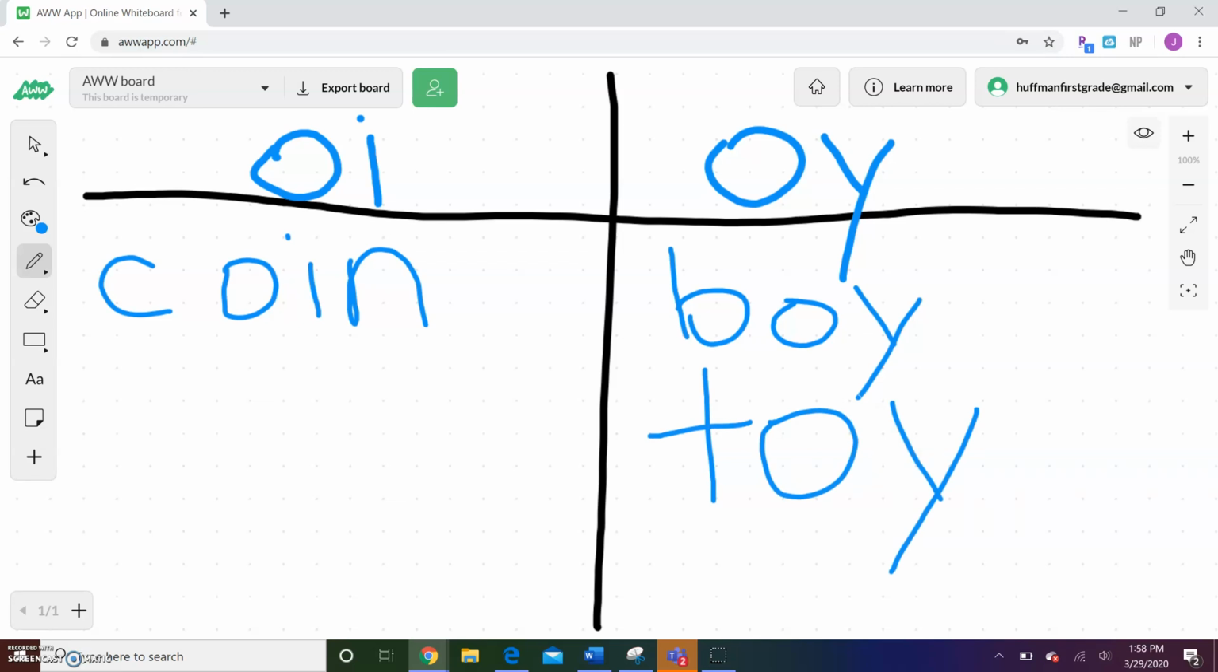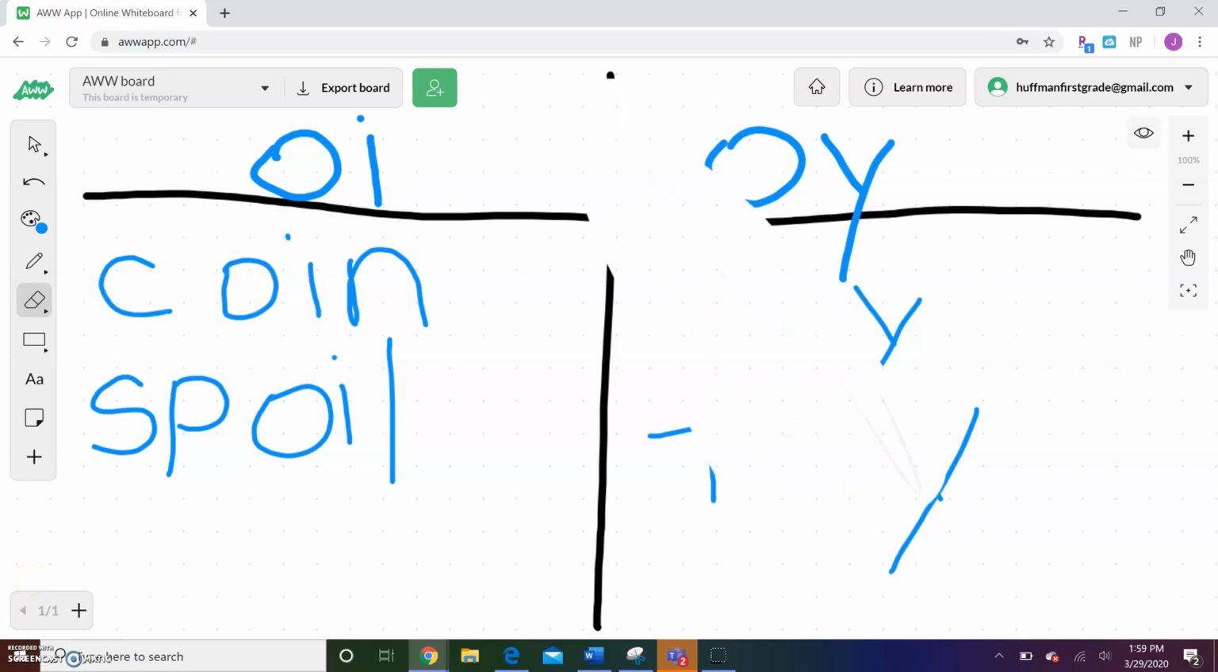Okay, one more. We're going to do the word spoil. Sp-oil. That's kind of a tricky word, but I still hear oi in the middle. There's an ul sound after it, so it must be oi. Sp, oi, ul, spoil. Okay, let's erase this.